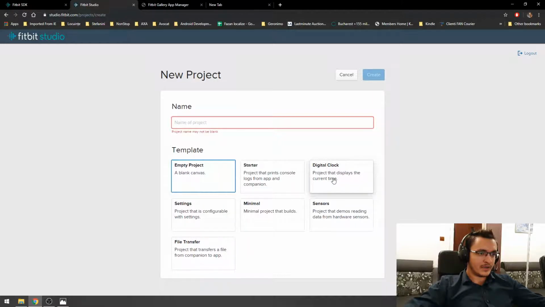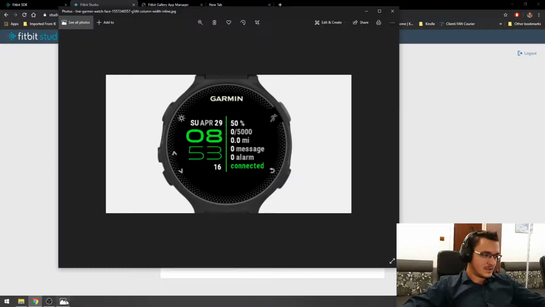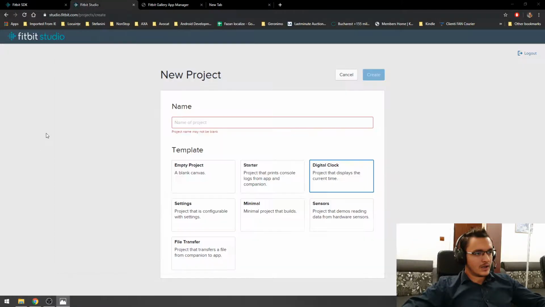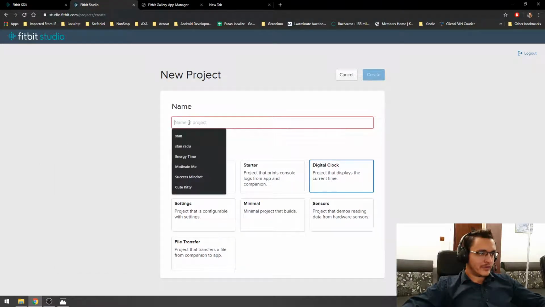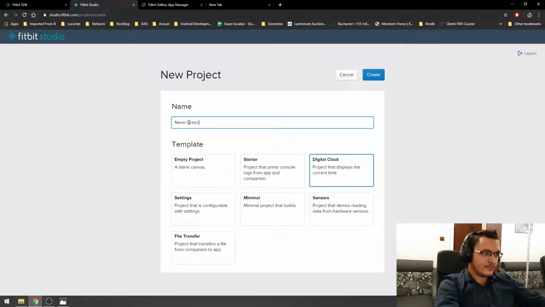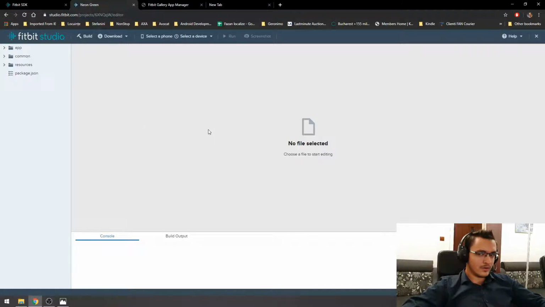I use this template, digital clock, because it's way easier. You don't have to write the clock and all the imports, and you already have a digital clock already made. So let's name this. This is like a green theme. Let's say neon green. Anyway, I think we can actually change this name later. So let's say neon green. Alright, so now we have our app.